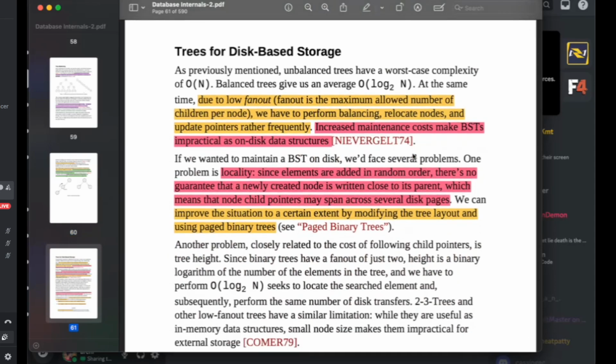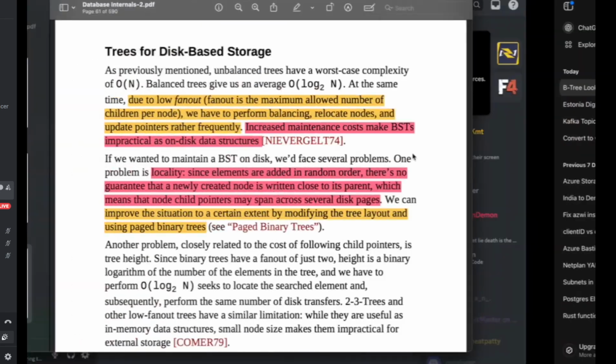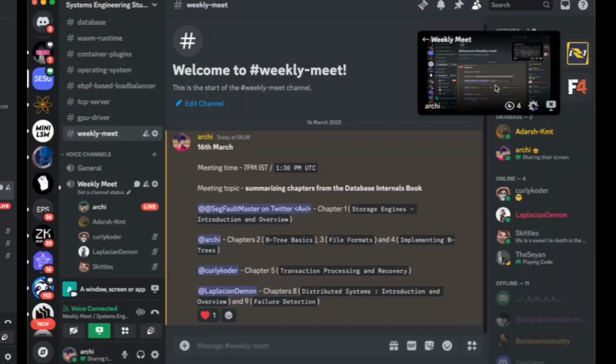We go to sorted tables also, like how each node in the B-tree will be stored on the disk.